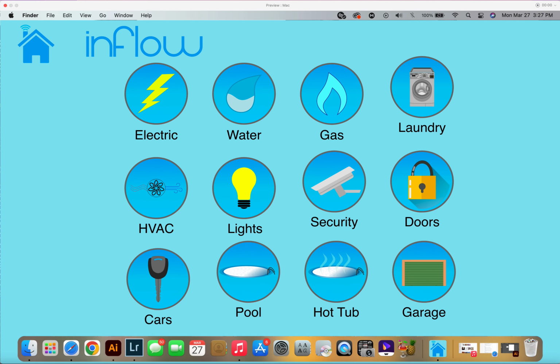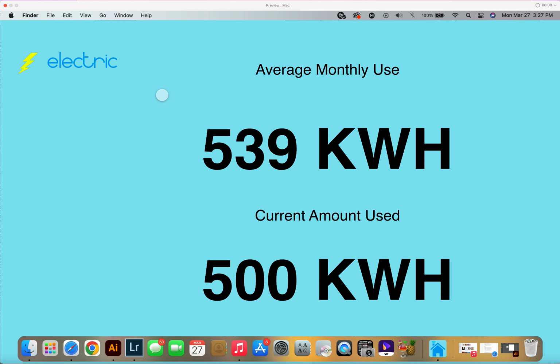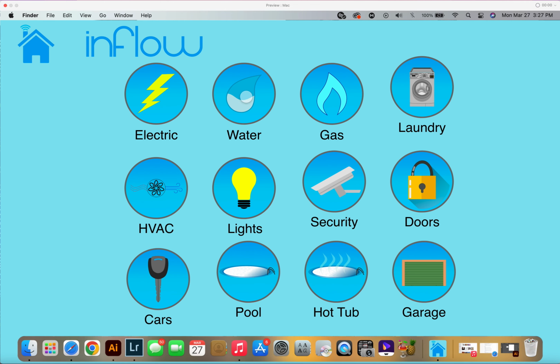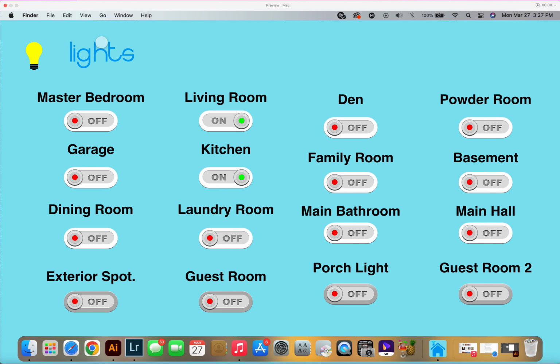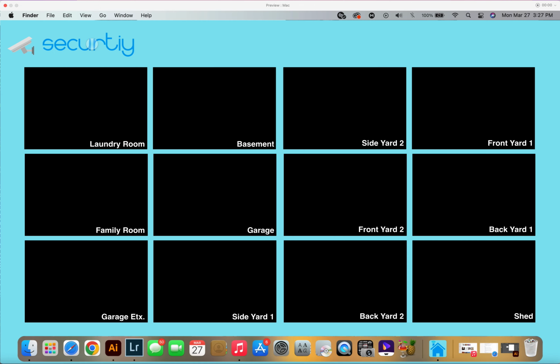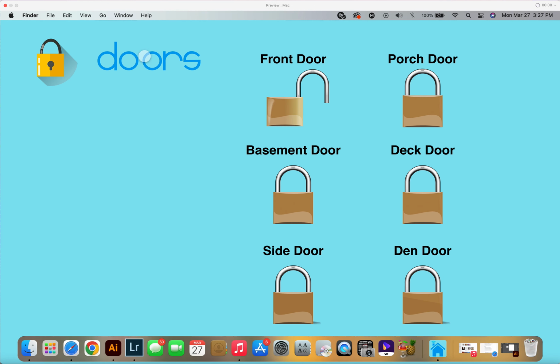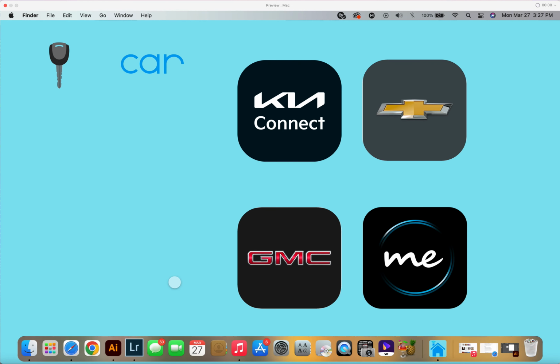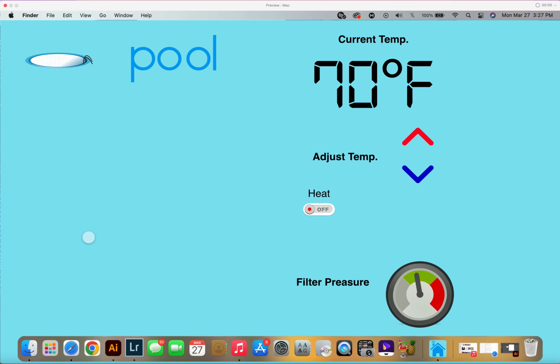takes you to the home screen of the app, and each one of these obviously shows you what each one is for. Laundry allows you to control your washer and dryer from your house, from your phone, or when you're not around. All of these are fairly self-explanatory. Each one, like the car, you'll be able to change so it's whatever brand of car you have.